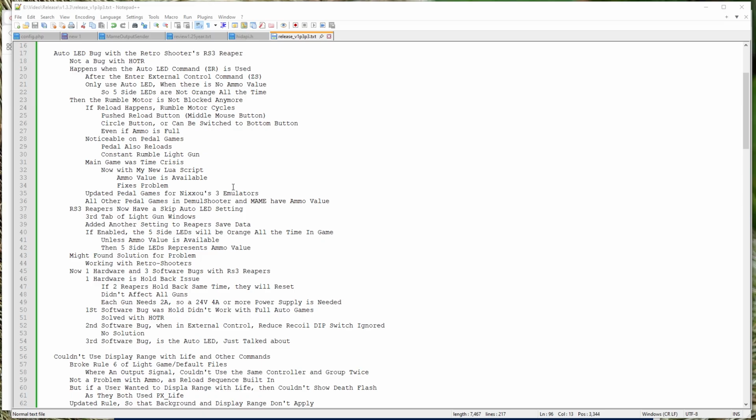So usually when you hit that, it's the middle mouse button in keyboard and mouse mode, and I forget the button when it's in gamepad mode. And this is noticeable when you play pedal games, specifically Time Crisis, because a lot of times the reload and the pedal are the same thing, right? You hit the pedal and you hide and it reloads, right? But when you keep pressing that button, it's just going to constantly rumble all the time. And it kind of sucks.